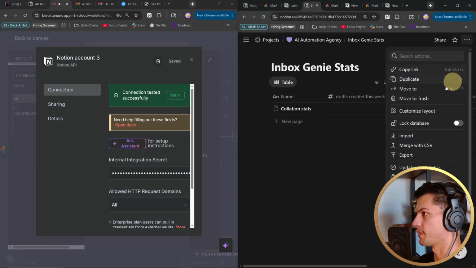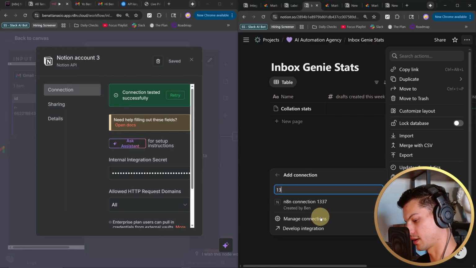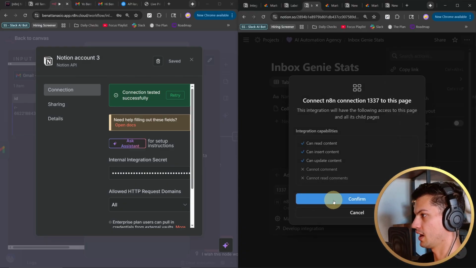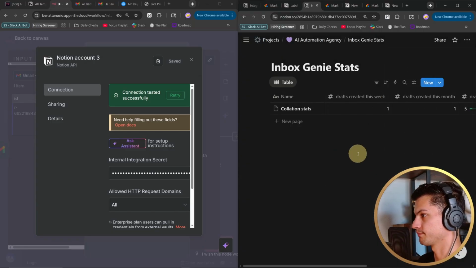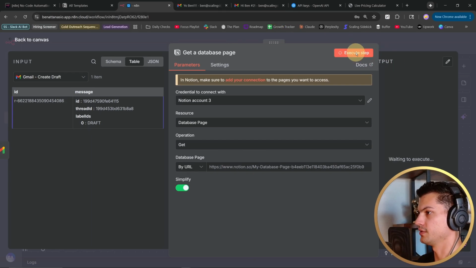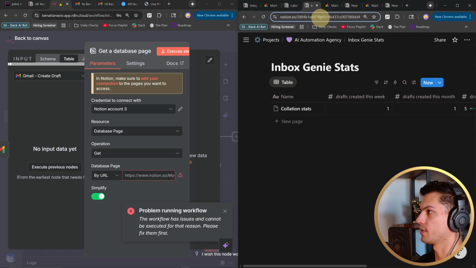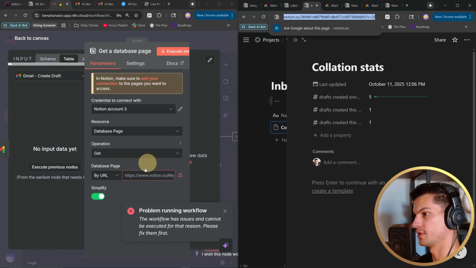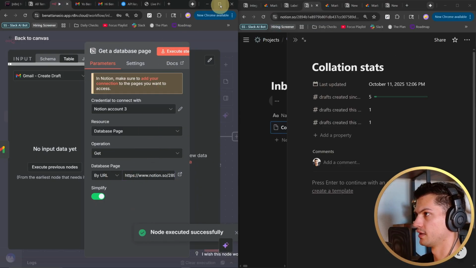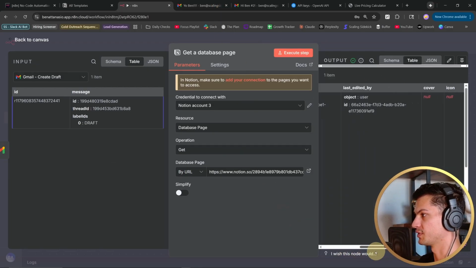Last thing you want to do is come back to Notion, and under your connections, now we can add the connection that we just created. And it's saying, hey, N8N will be able to do stuff on this page, and we agree. Now back in N8N, if we execute this step, oh, I did not add the URL here. So you don't want to grab the URL of just the entire database. You want to click the first page, then copy the URL, then paste it in there, and you should be good to go. Here we go, we've grabbed the data from this page.